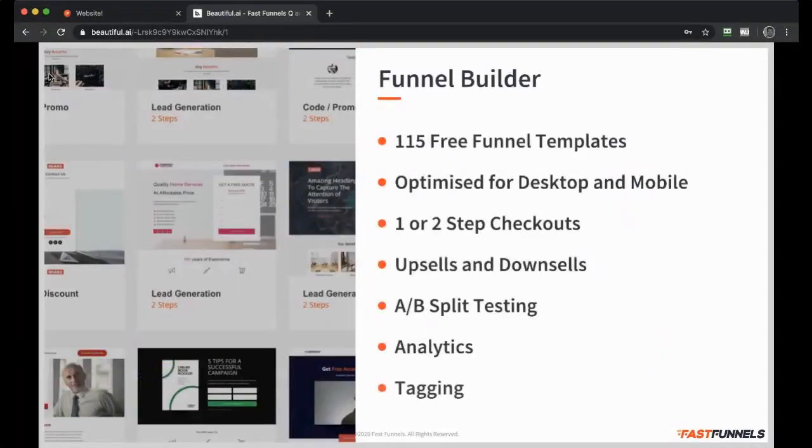So with the funnel builder, let's go a bit deeper. There are 115 free funnel templates to get you going, so plenty of choice there. But you've also got the ability to create funnels from scratch. If some people have an idea of exactly what they want, rather than editing an existing template, they can create a fresh funnel from complete scratch and get it exactly the way they want it. You can optimize funnels for desktop and mobile. Most of the time they are already optimized straight away, but if you want to make some tweaks for mobile viewing, you can do that too.